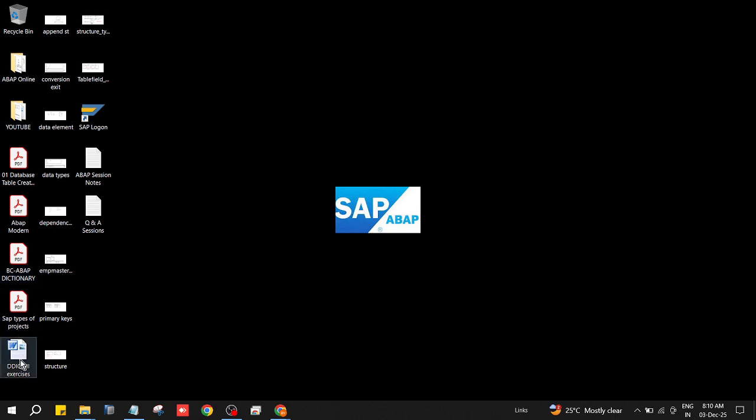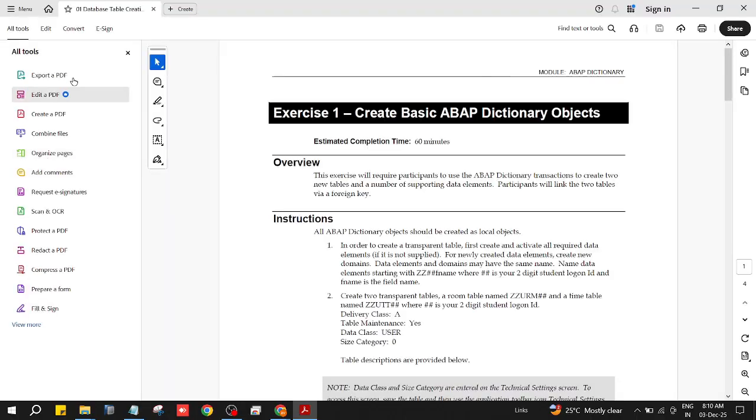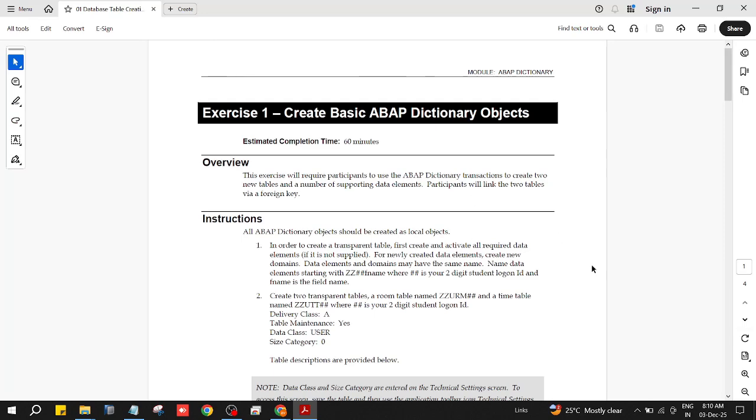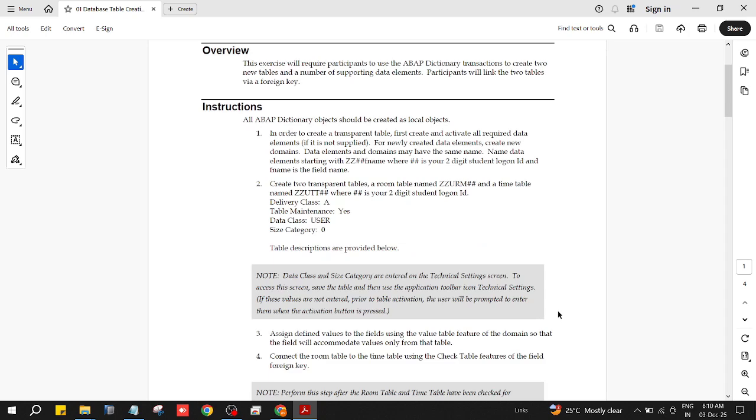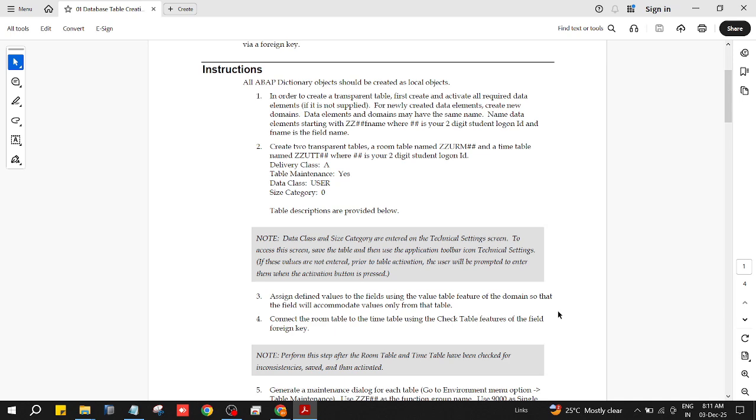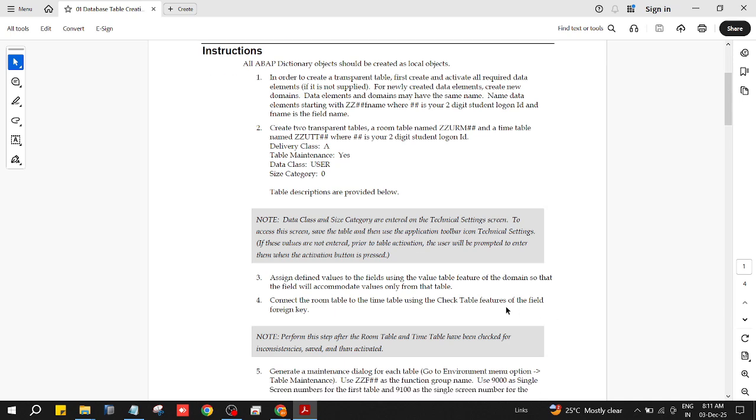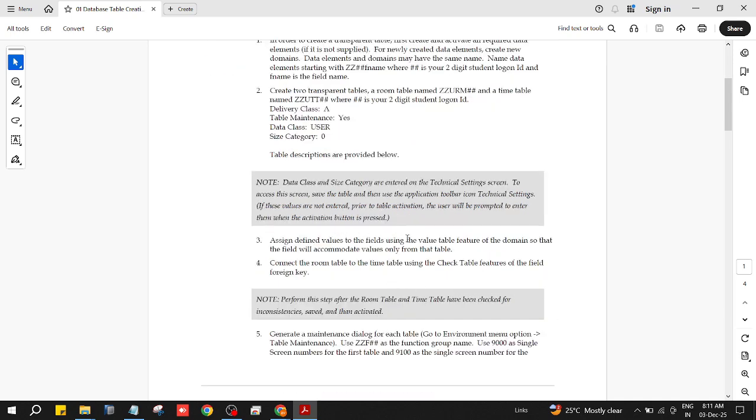Now we have one more PDF, where you create basic ABAP dictionary types. There are two tables, a book table and a time table. The specification is very much clear. But now there are two things: assign a default value to the field as a value table. The value table concept also we will cover now.